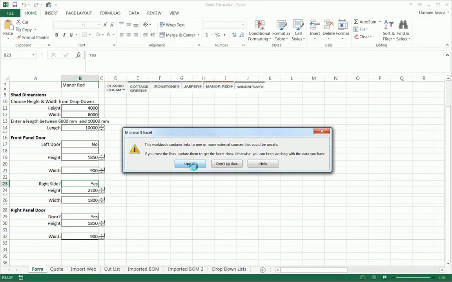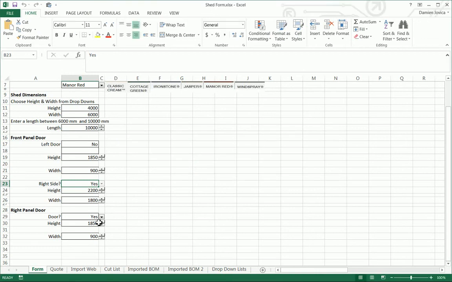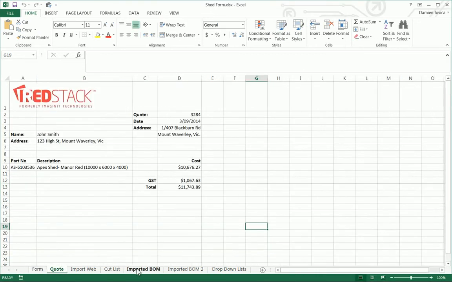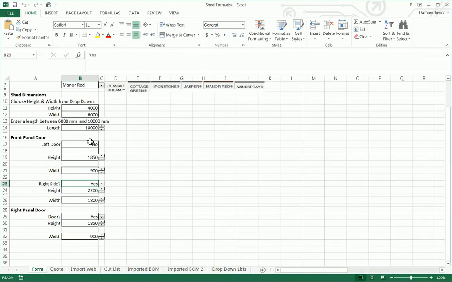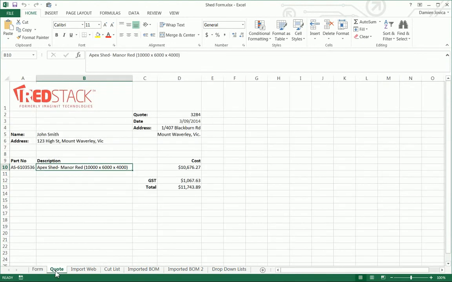It's going to update to talk to the two spreadsheets. And if I go to the quote, we've got the part number populated from the assembly file, the description, and a couple of other iProperties that I've blended together. So 10 by 6 by 4. And we've got a quote there as well, all dynamically done within iLogic.